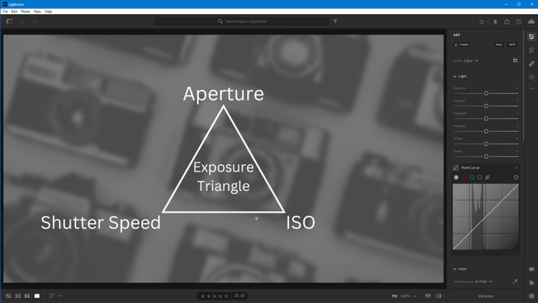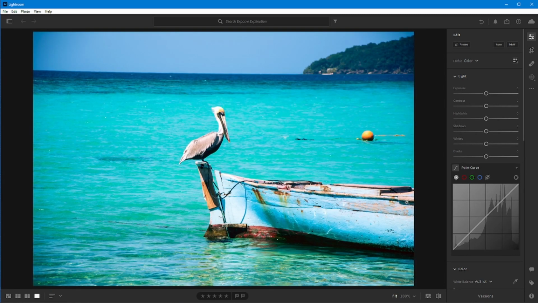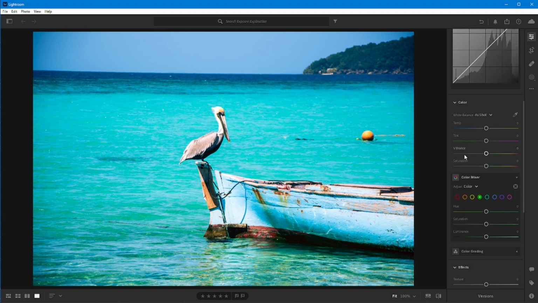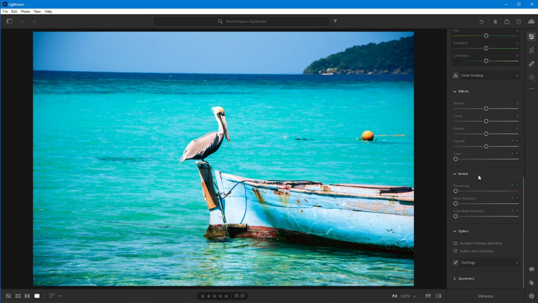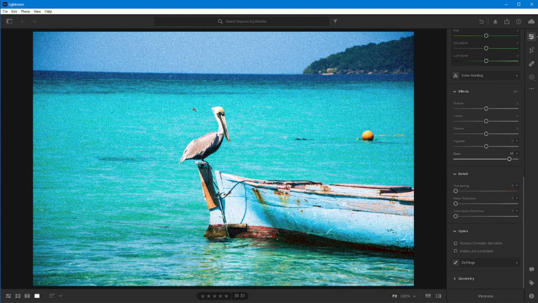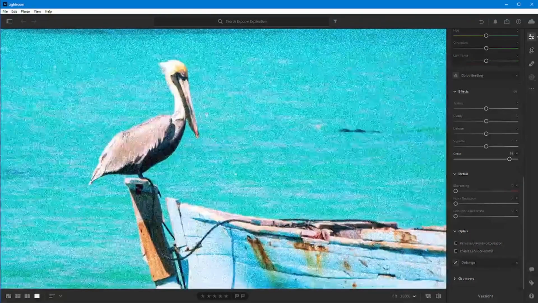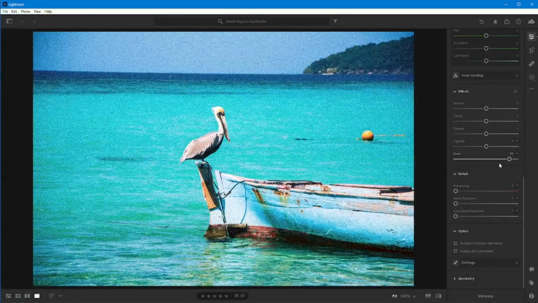Now, ISO is really important because it deals with how sensitive the camera's sensor is to light. If we go back to that image of the pelican, you can see that if we had a high ISO, it would introduce noise, or grain, as many people know it. The image would look really unclear, really staticky and pixelated, and just not good.